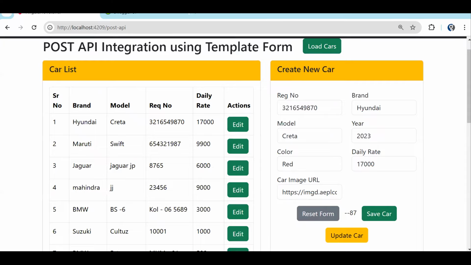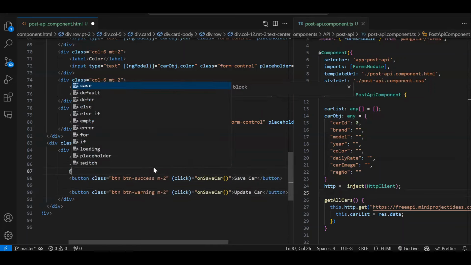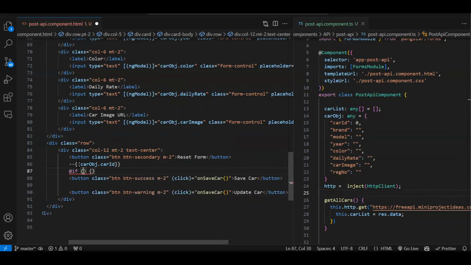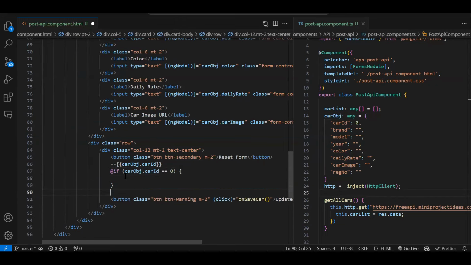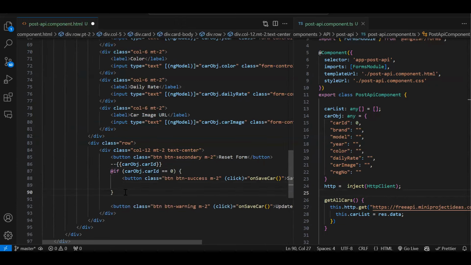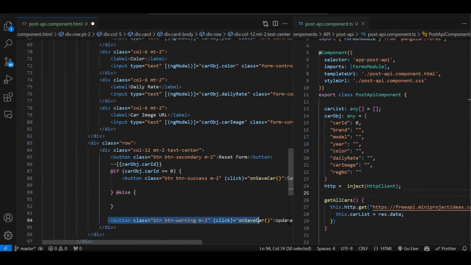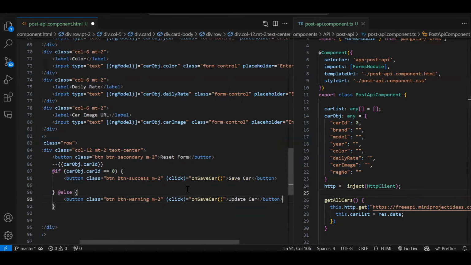For this, we will use our @if condition. Now what will be our condition? If car object dot car ID equal to 0, it means we have to show our save car button. So this button will go inside this, and we will need an @else block. If it is not equal to 0, it means it is the update mode. So over here we will have the update button. Let's save and let's test it.